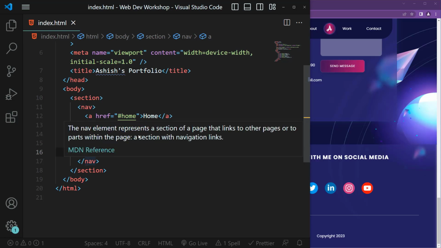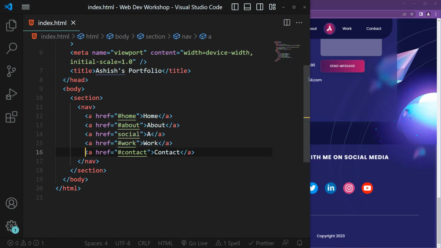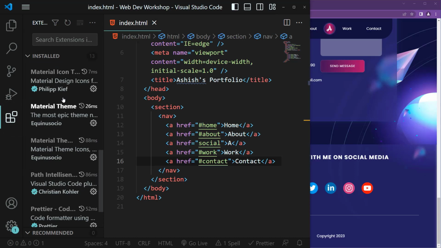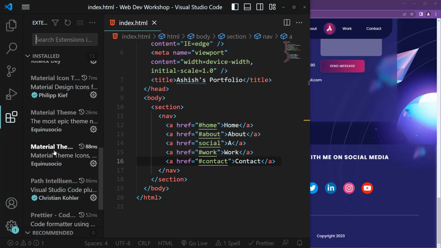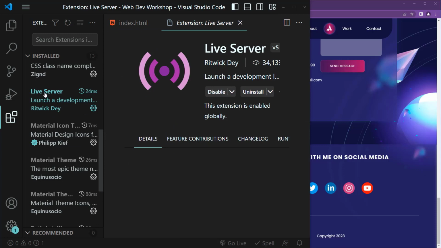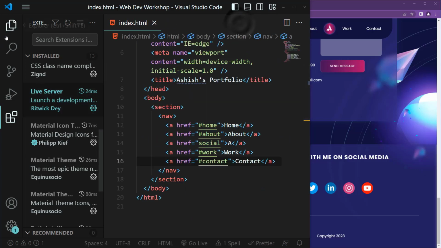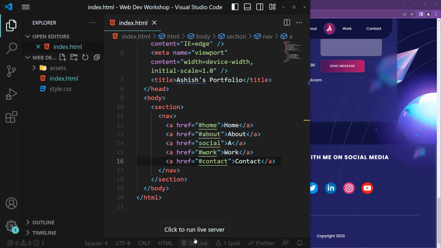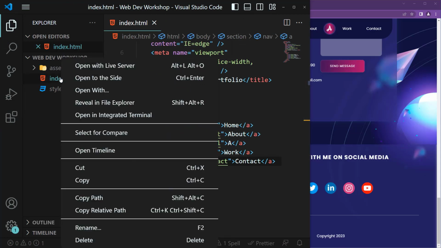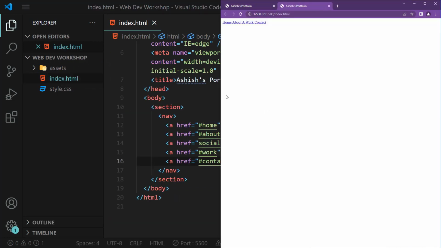Now, after the nav, let's see how our web page looks. For that, I have an extension installed, and it is named, I think, Live Server. So you can see that here we have Live Server. You can download this extension from Ritwik Dey, and what it will enable you to do is click this Go Live button here, or you can just right click the index.html and click Open with Live Server, and you can see that you have got all your links.